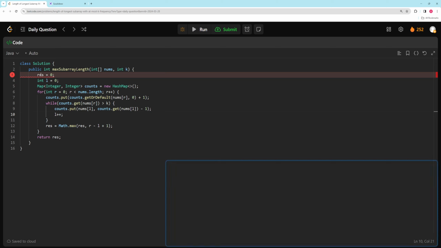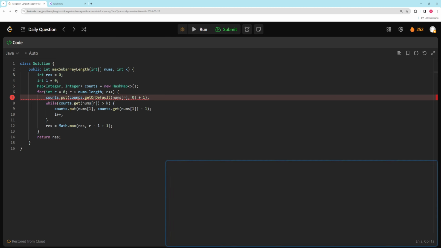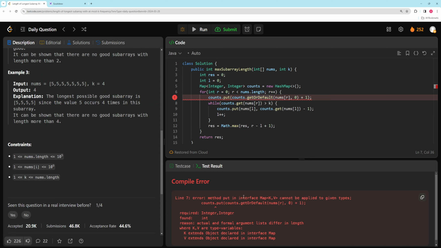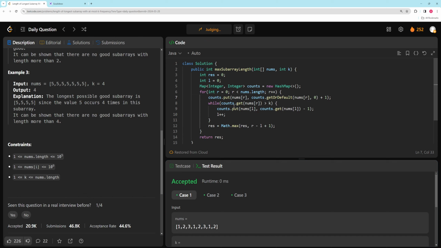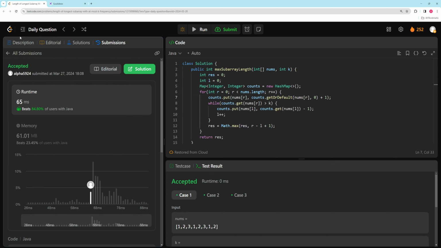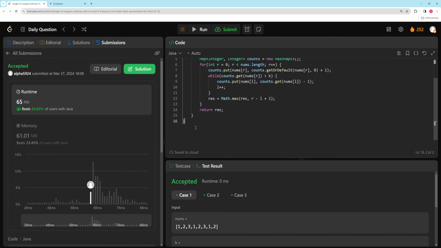So let's see what we get. Oh, I need int. Probably misspelled something. Put cannot be applied to the given type, so let's see. counts.getOrDefault. Oh, right, we need to put it as the key. So the key will be nums[left]. Okay, hopefully that's good. Very nice. Java is a bit more verbose, but not that bad. Okay, so it works, and then we can do the runtime.